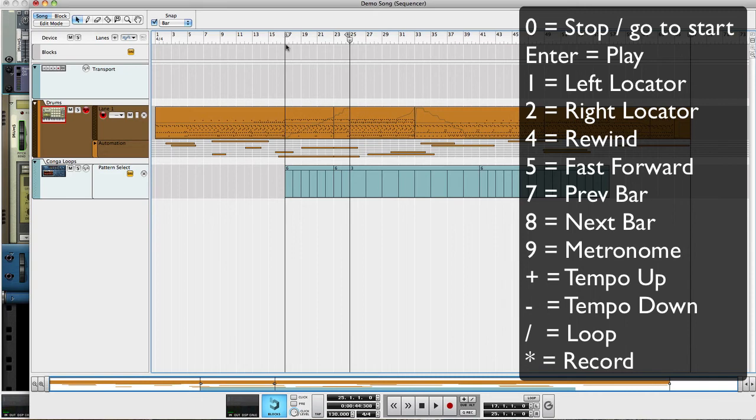If I want to rewind, I press 4. If I want to fast forward, press 5. If I want to go by bar, I can use 7 and 8. That's moving me a bar up, bar down. The backslash key does loop, as you can see down at the bottom. Loop's going on, loop's going off.